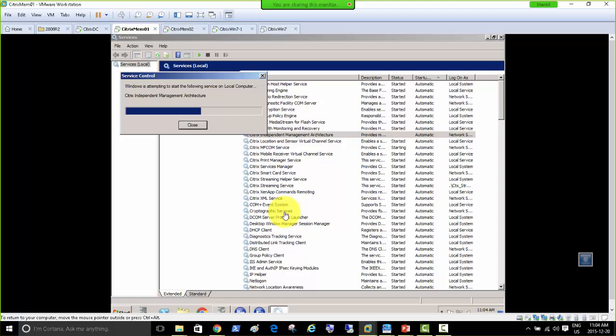The IMA service should be detected and started on XenApp server 1, but it did not. Oh, you can see this MFCOM service is in the starting state. If this is not started, we're going to have a problem. So they are taking time starting. I'm going to give them some time to do that.